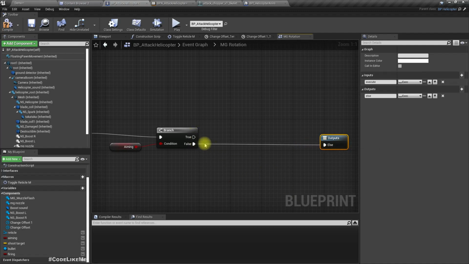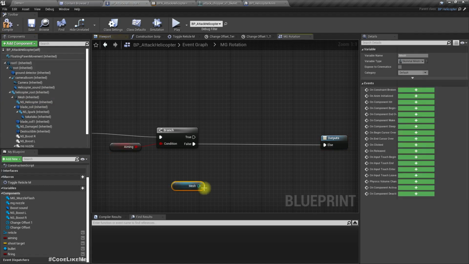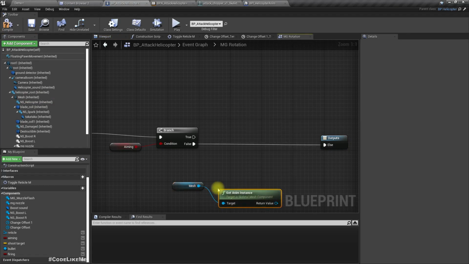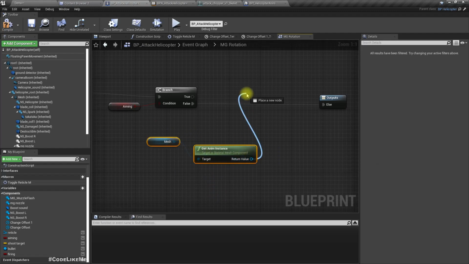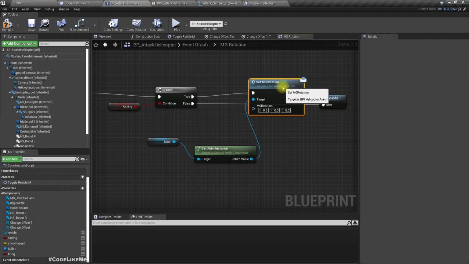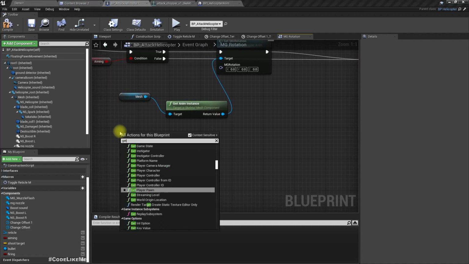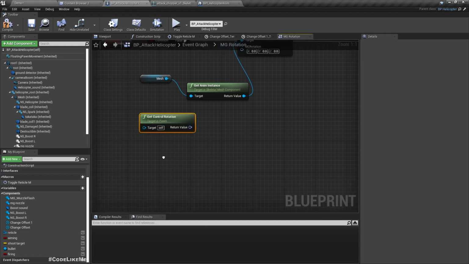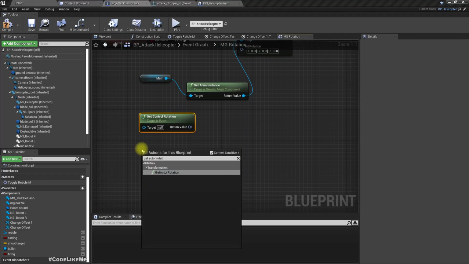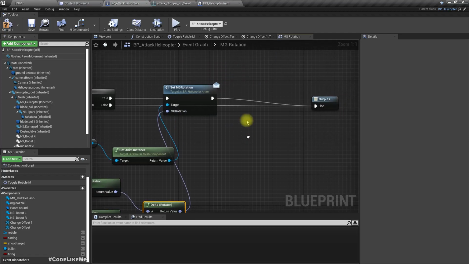If I am aiming, we need to get, sorry, this is the helicopter mesh, get aim instance, set MG rotation. Okay, now how do we calculate this? I think we can get some calculation by get control rotation and also get rotation and getting the difference of these two using delta. Let's print the value we get here.